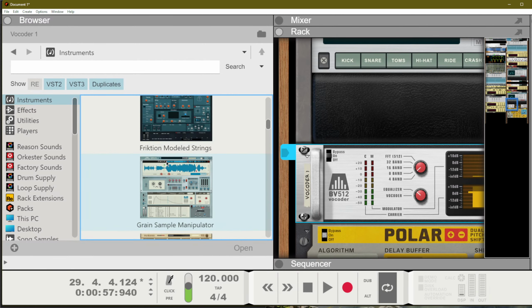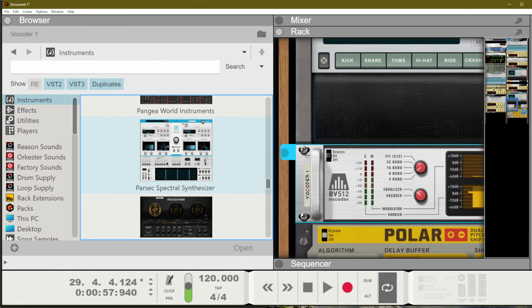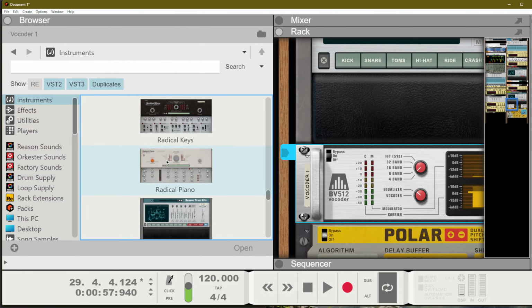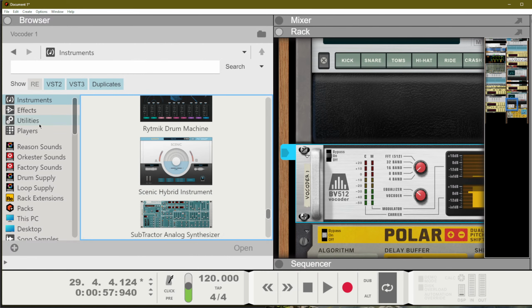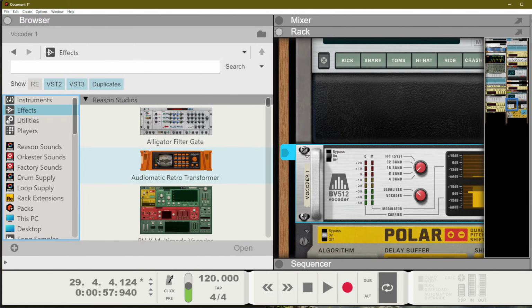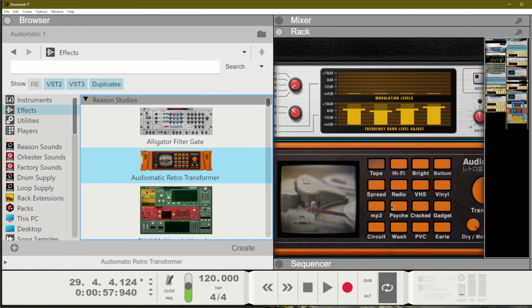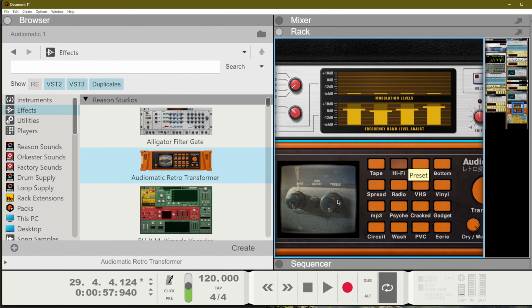Technically, Audiomatic Retro Transformer, it's not an EQ, but it has some EQ presets in it. You could use it like an EQ, because I definitely use retro. I use it like an EQ. I know that if I go to, not necessarily hi-fi, this is exactly what this is: turn the bass up and turn the treble up. That's exactly what hi-fi is. I use it like that.